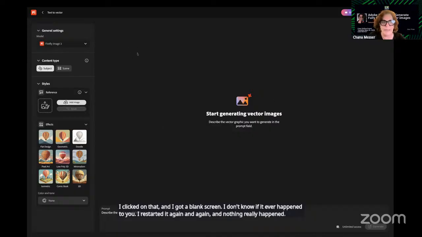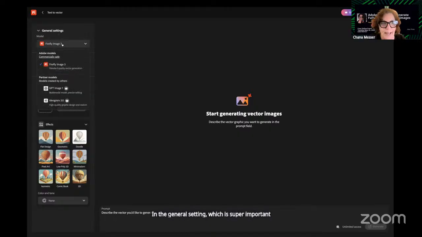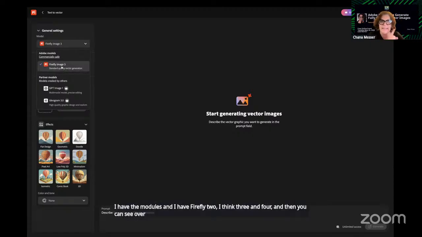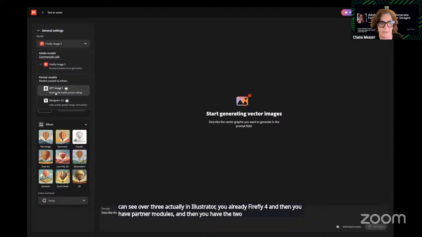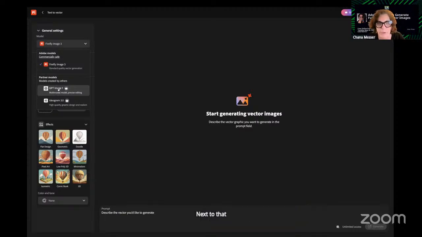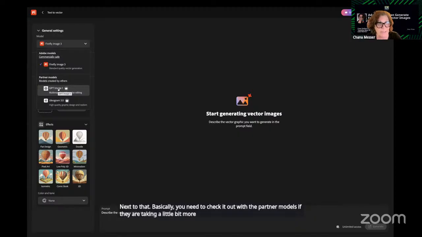So what happens over here in the general settings, which is super important, is I have the models, and I have Firefly 2, I think 3 and 4. In Illustrator, you already have Firefly 4. And then you have partner models, and you have the two partners over here next to that. Basically, you need to check with the partner models if they take a little more of the credits that you have over here. So it is text to vector.